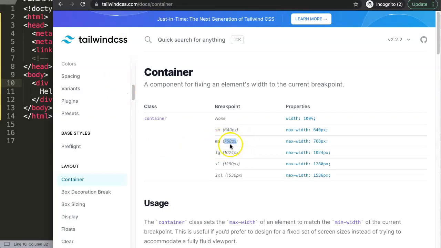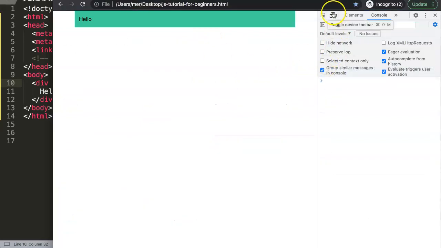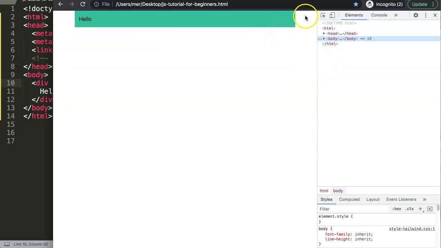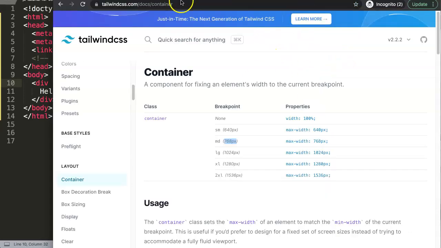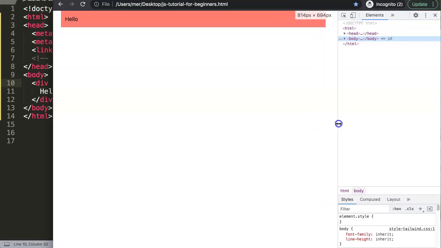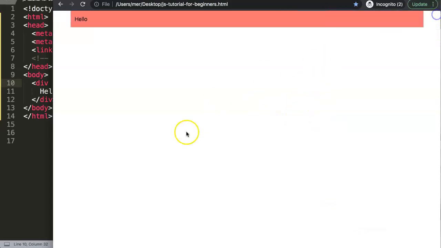Basically, the moment we hit 768, that's the moment we will adjust our color. So let's look here. We are basically on 766, so what we need is 768, two more pixels bigger, and then we will move to red. There we are, as you can see.